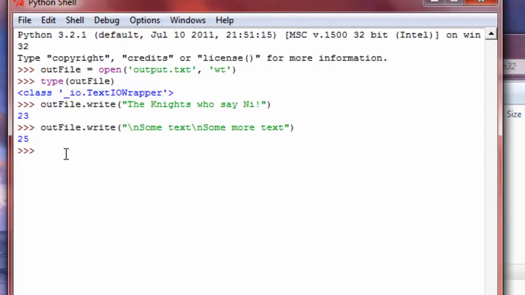And now let's say I'm done writing to this file. I don't want to write anything else to it. I can go outFile.close. Make sure you close it when you're done with it, because if you don't, you won't be able to delete the file later. It'll still be open. It'll still be using RAM. So just make sure that you close the file when you're done with it.